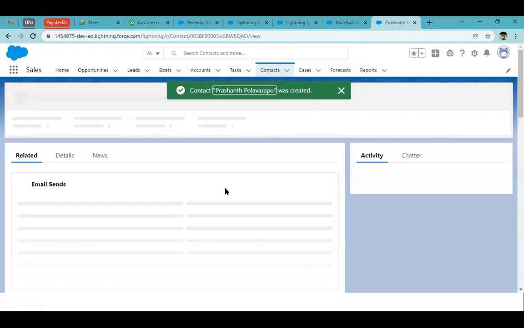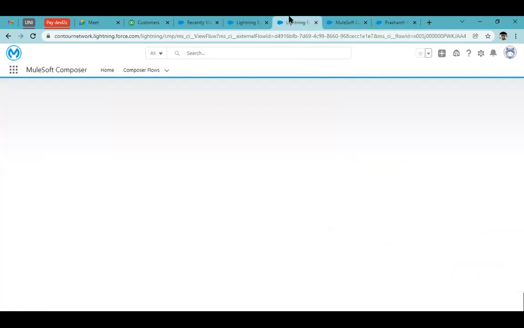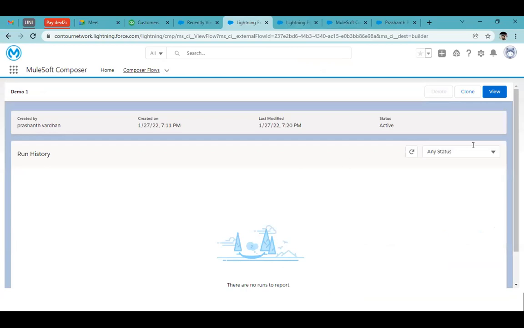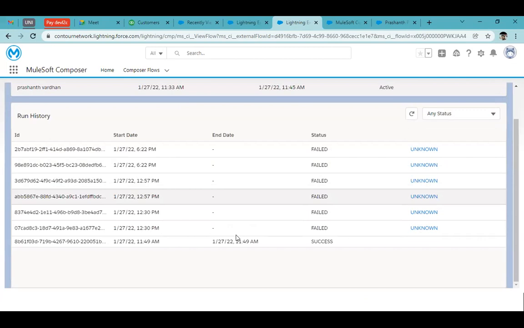So I've created a record now. Ideally the composer has to get this record and create a new record in the destination instance as well. It will take a few seconds to a couple of minutes to sync the process. Later you'll get the run history, and I'll show you how that looks as well. But for now, you have the ability to see this.